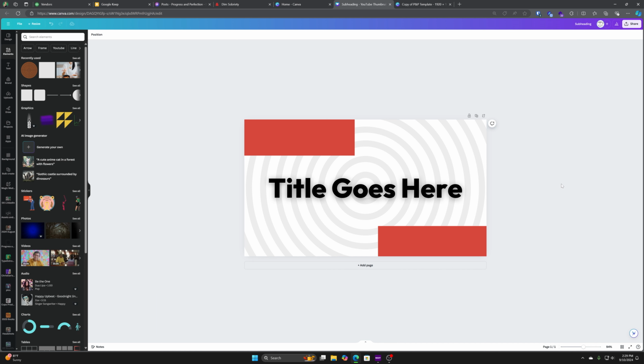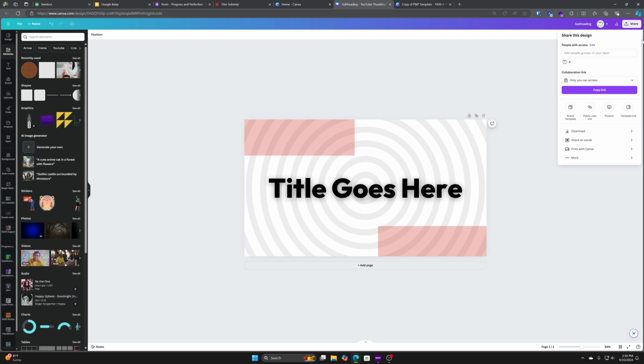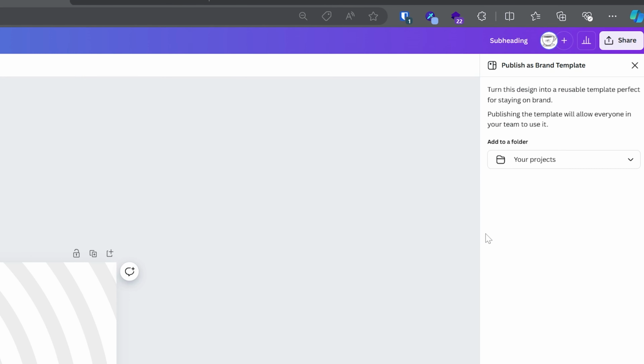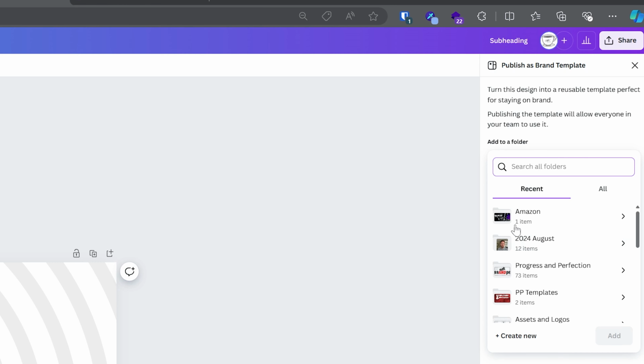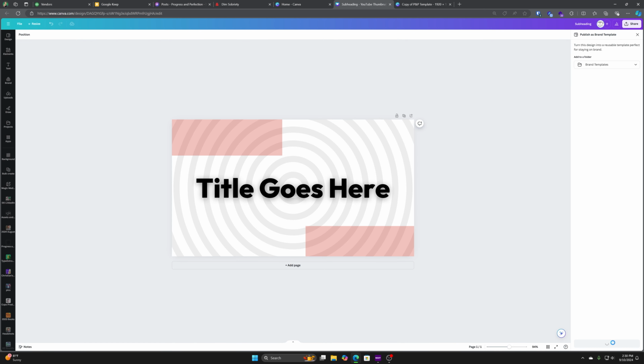All right. Well, let's say this is the template that we want to save. Let's just change this, because I think these stand out a little bit too much right now. Shift hold and make sure that I've got both of those selected. Pull it back like that. But let's come up here and hit share. Instead of downloading or anything like that, we can click Brand Template. And you can also pick the folder that this is going to live in. So let's create a new folder here, Brand Templates, move to new folder, publish.